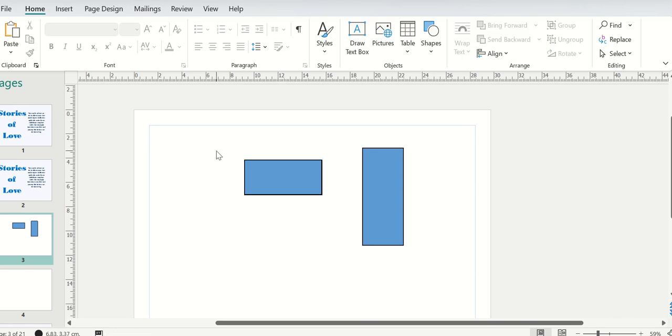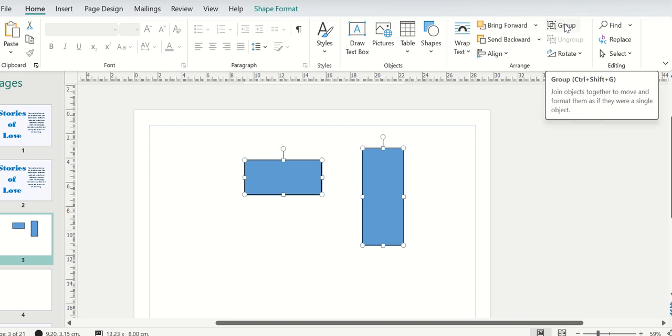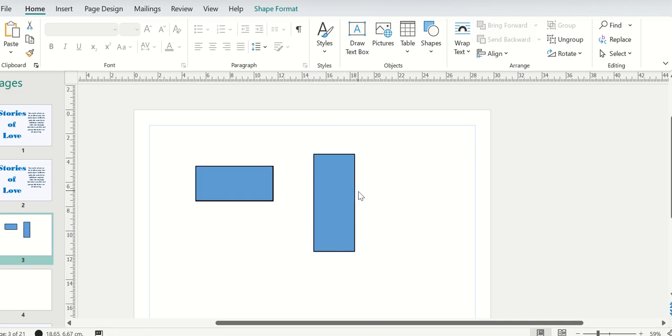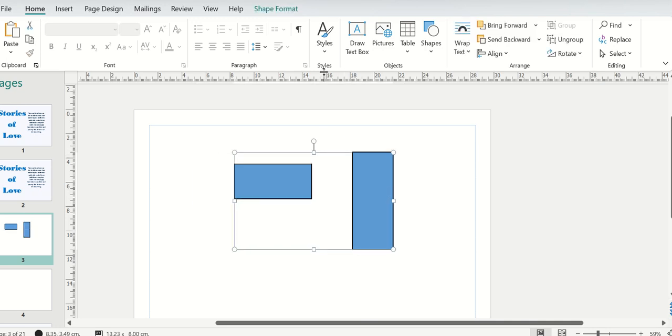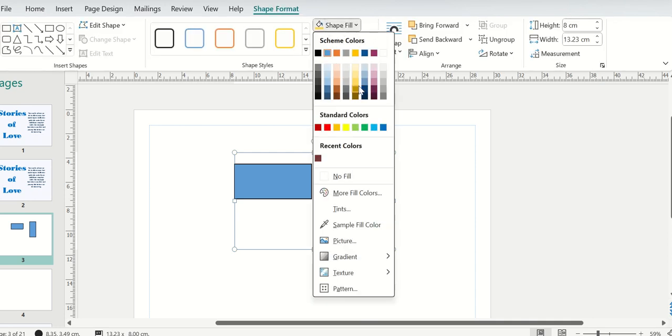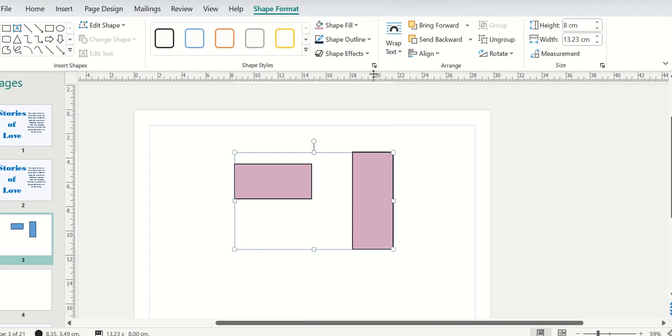You make use of this group to join these two objects together to act as one. So let's select the two objects, and as we select them, the group function is active. Then you left click group on your mouse to group the two objects. As you can see, they are both grouped together. And even though you perform an operation like applying color, it affects both shapes.